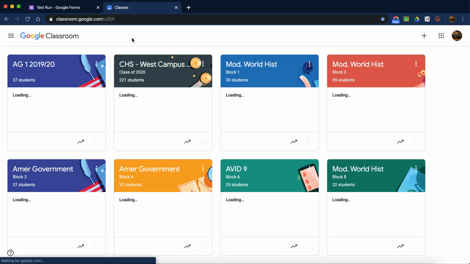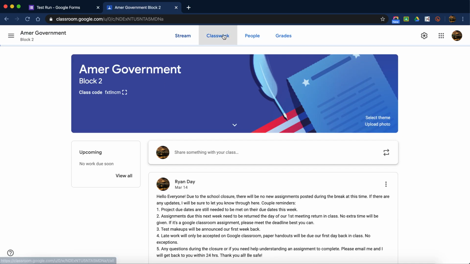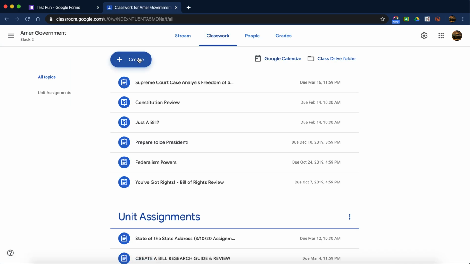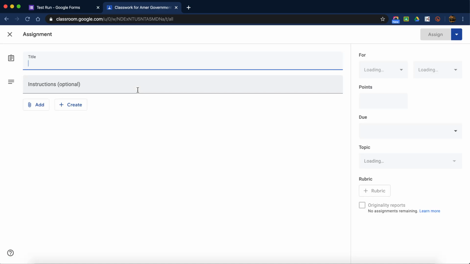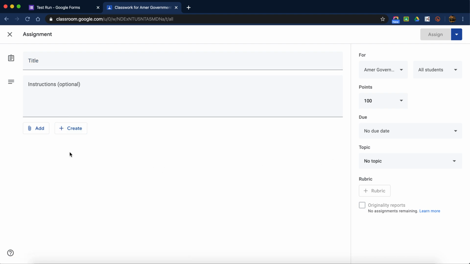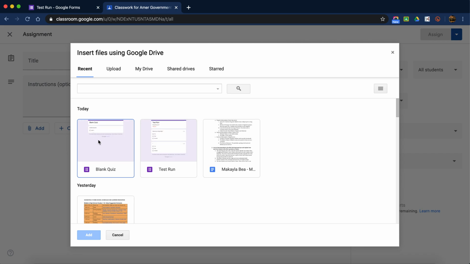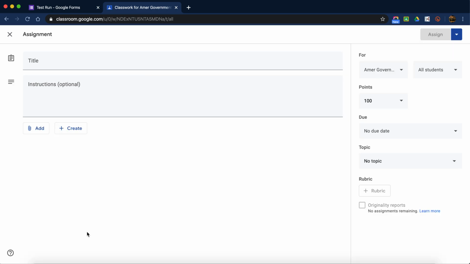So I will go to my American Government class. And on this section, I will go to classwork. I will then hit create. I will hit quiz. And in that concept, it automatically makes a blank one, but since we've already made one, I can just delete it and I can add what I've already done. And this is going to be our test run. So in the test run, I can click right here, add it.